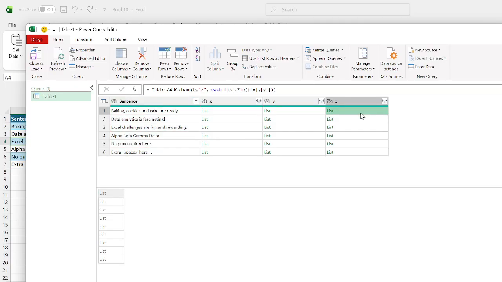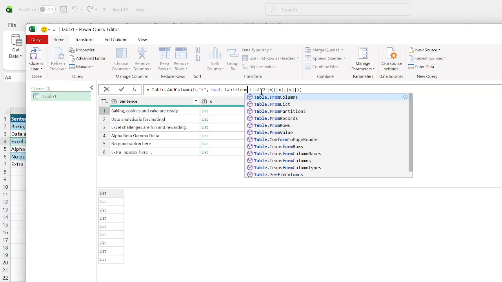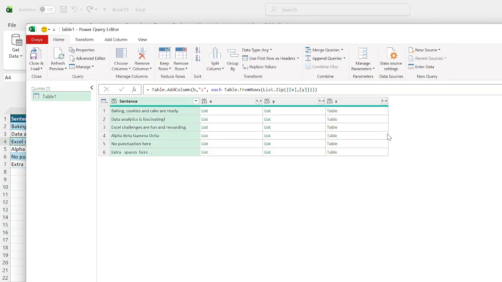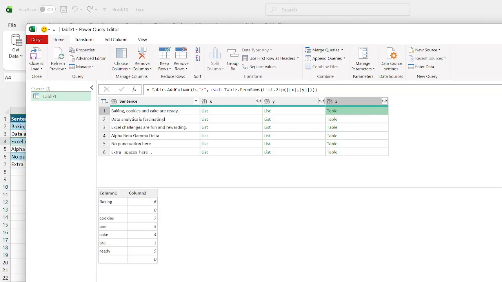Removing this step, in order to turn the Z column into a table, I need to use a function named Table.FromRows, and that way I will turn all those lists in the Z column into tables. So we've nearly solved the problem. Everything is going well. This will be step C, but I think this is the most critical step.